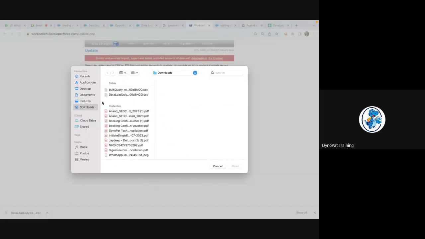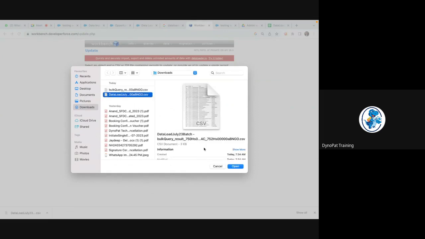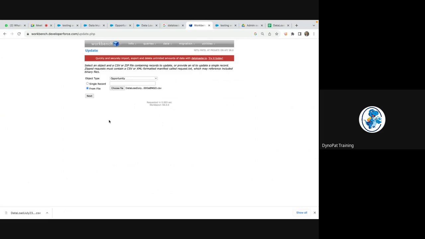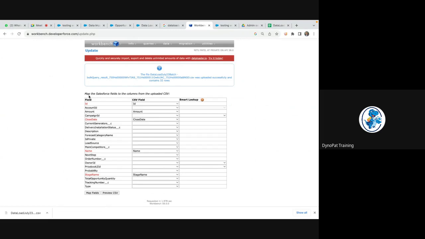What is the file? Yeah, data load July 23 batch. Open this and click on next. Guys, in this next page, there is something called mapping. You know what is mapping? Mapping means, do you see red color fields? Red color fields are mandatory. And do you see on the right hand side in the CSV file? It is already mapped, ID with ID, amount with amount. Why? Because on the left hand side, these are the opportunity fields.